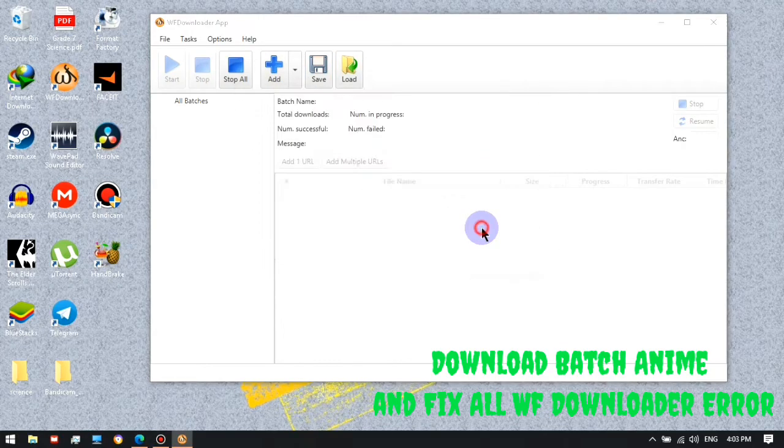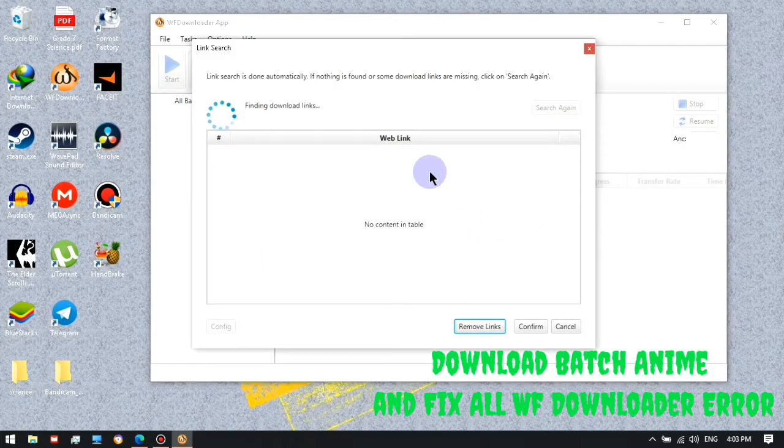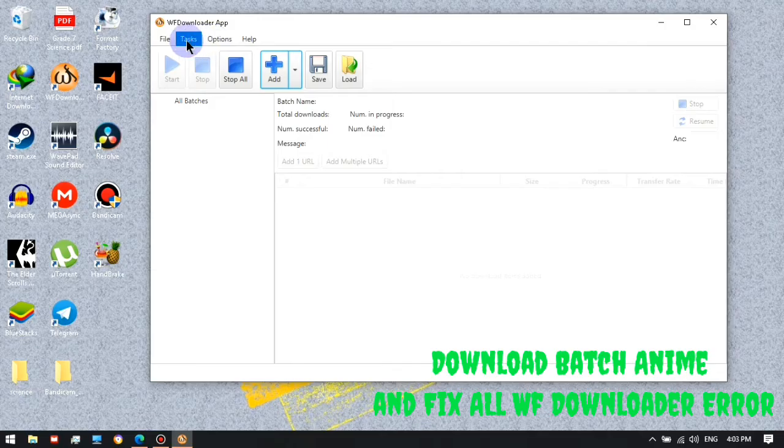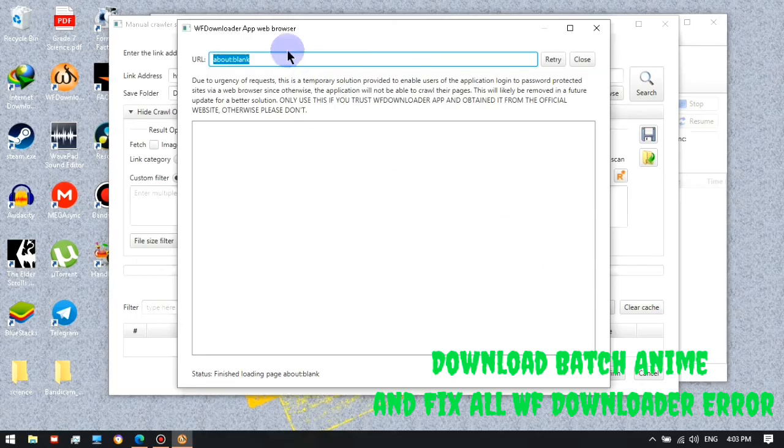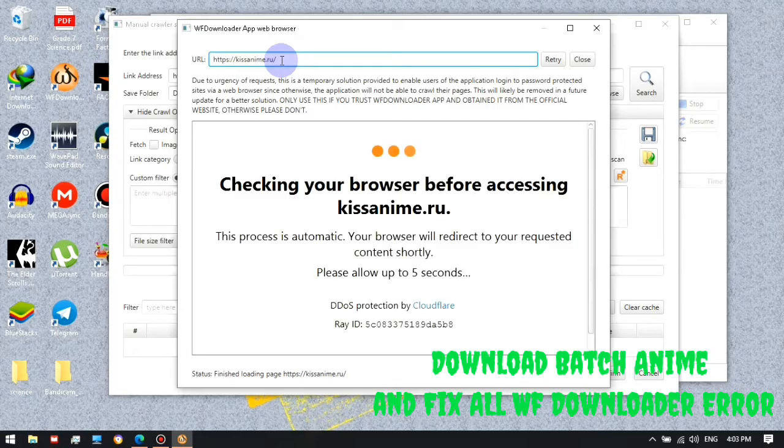Press the add, confirm. The error happened again, so go to add batch download via manual, crawler mode, next, user login and click kissanime.ru, type. And I can assure you that it will work now.